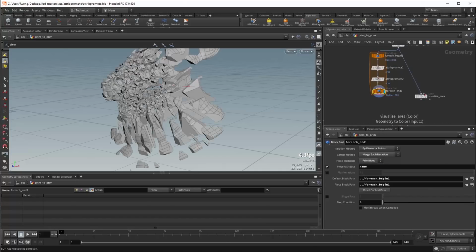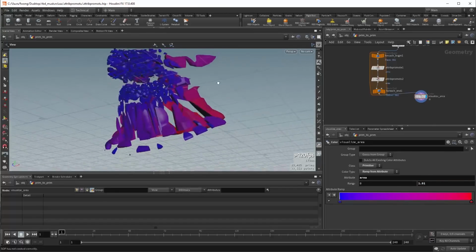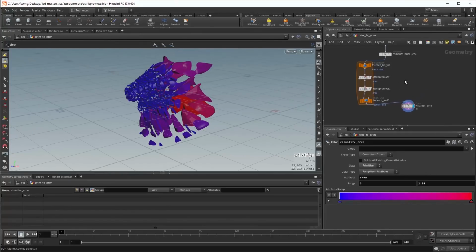And so now if I look at that, as I increase the range on this visualization, we've summed up the area for each piece, and we can see the pieces that have a large surface area and a small surface area. So this is okay, but it does take a fair bit of work. We've got to set up a loop and use a few different attribute promotes to do something that's a fairly common task.